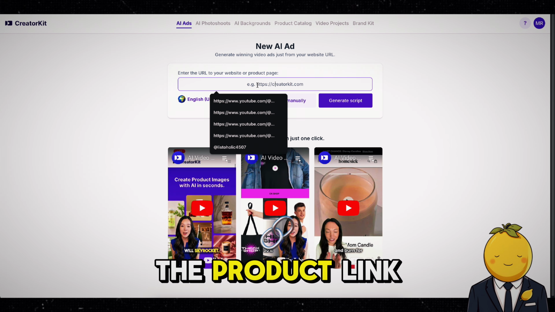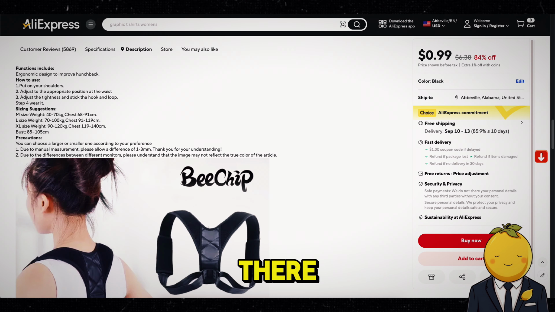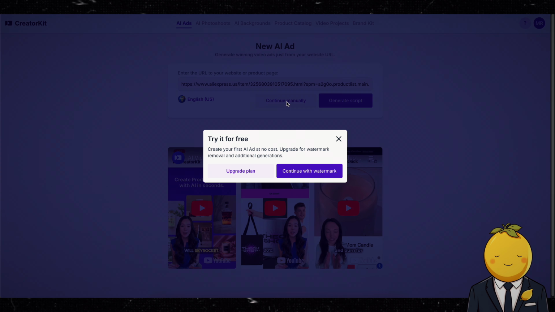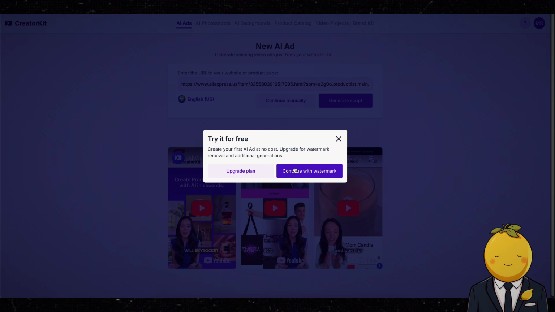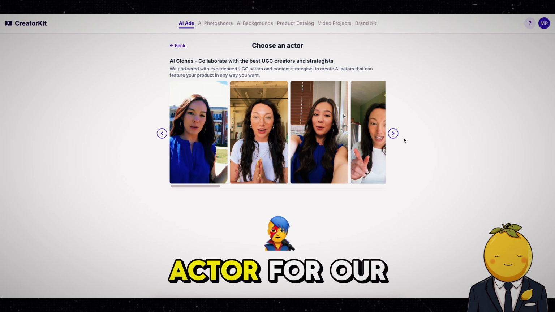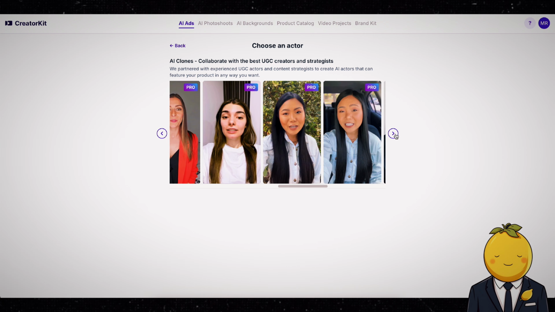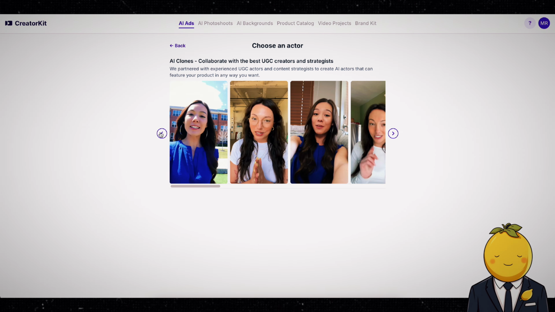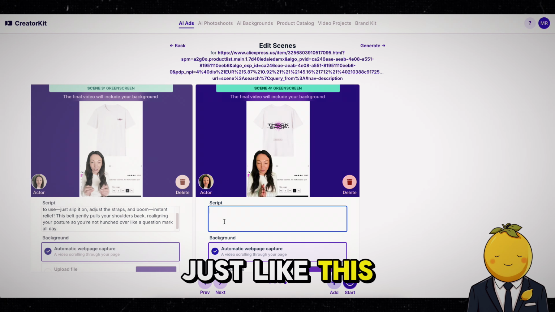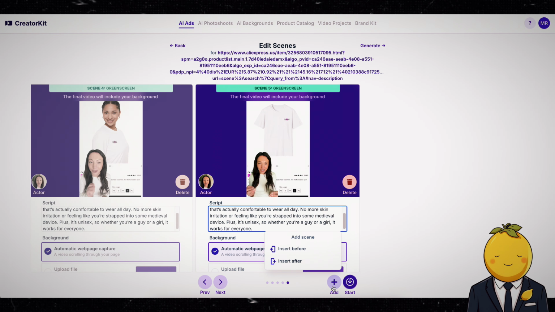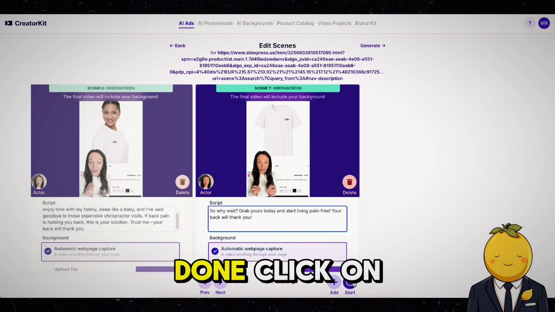Next, we simply need to enter the product link there. And to be honest, I don't think that it makes any difference if you put your website link there or that of Coca-Cola or Disney. Now, since we have a free plan, let's click on Continue with Watermark. Now here we can choose an actor for our ad. If you picked the wrong one, don't worry, you can also change it later. Now add in each scene a portion of the script, just like this. When you are done, click on Generate.